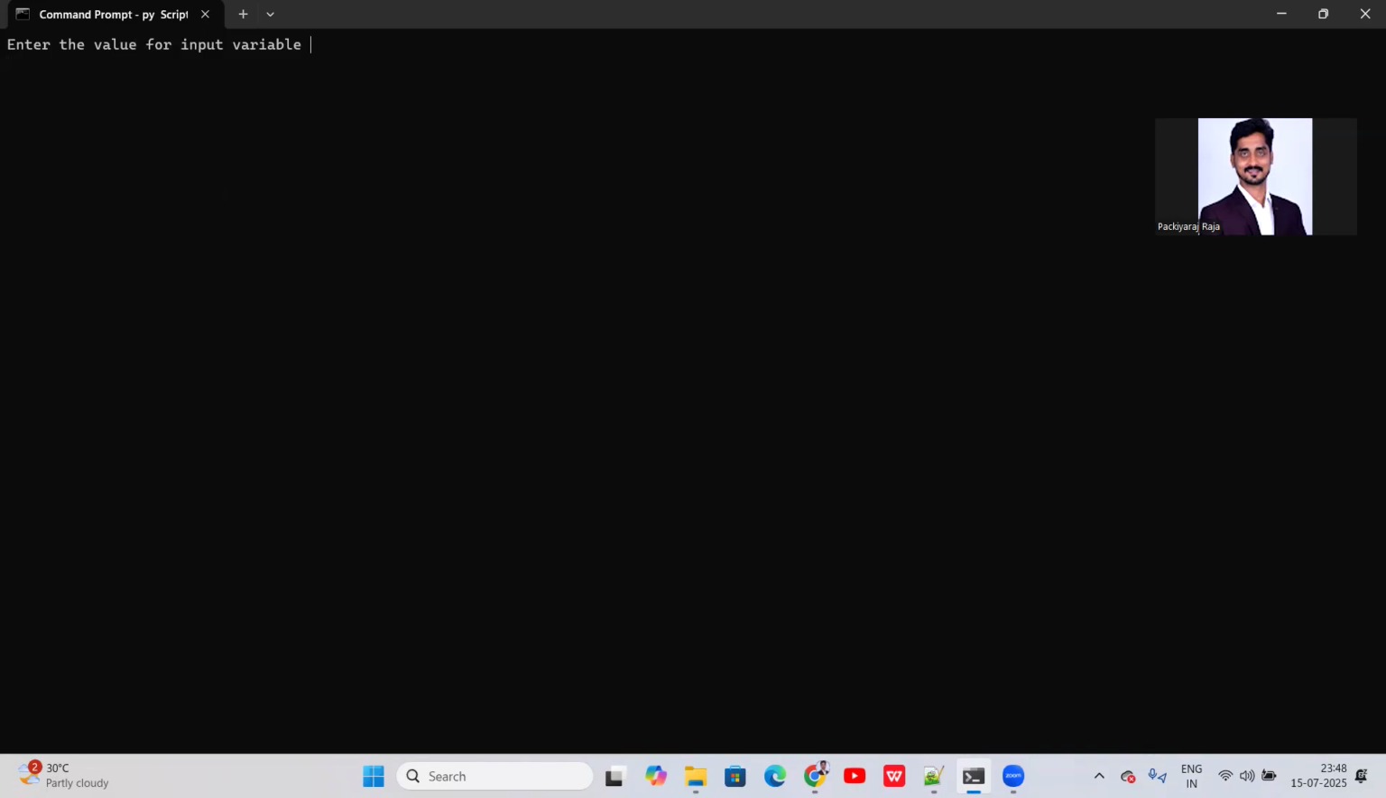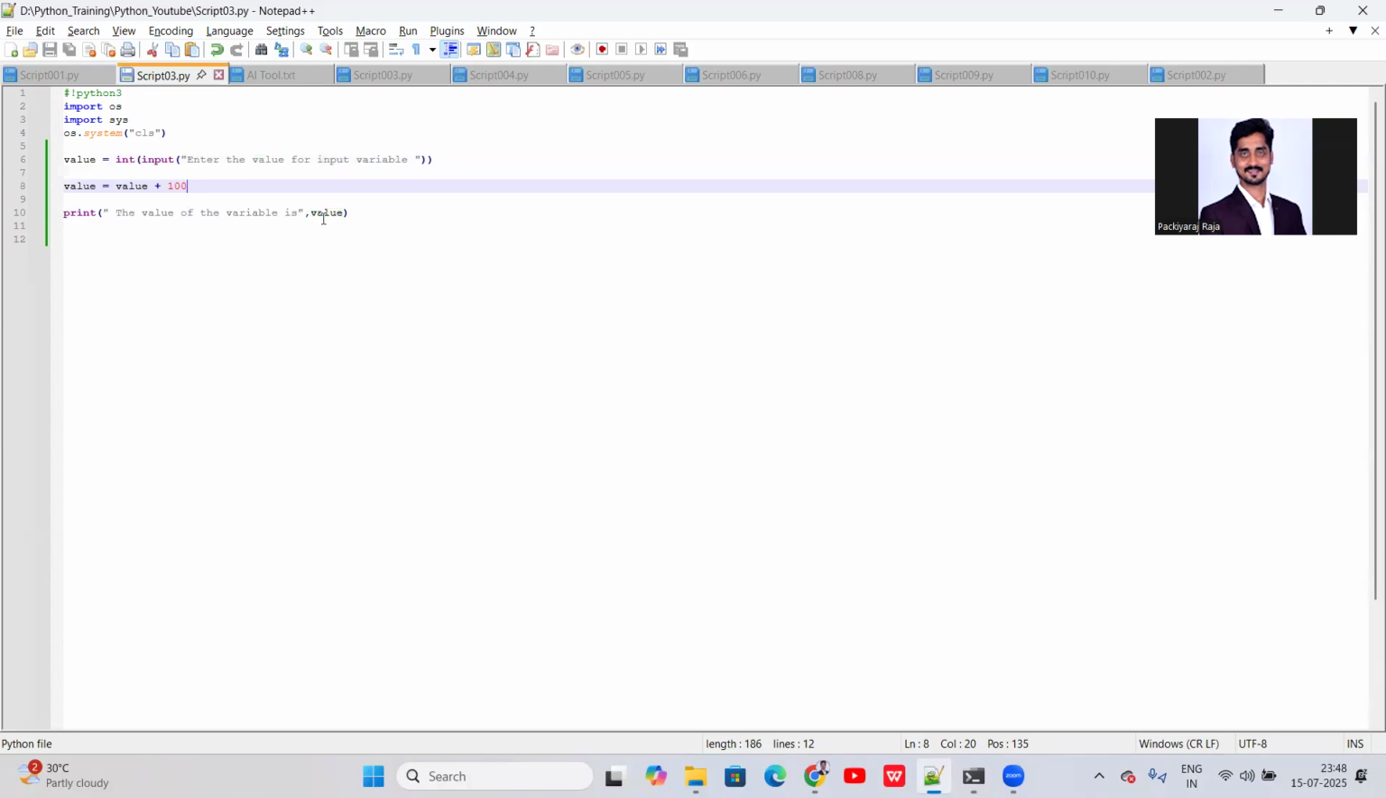So I am entering 10. So we are adding 100, then it's coming as 1. So whatever calculation we want to do, we can do it and assign to the same variable. If you want to assign to some other variable, that can be done too. So directly we need not declare it. In other programs, we have to first declare it and then assign it.